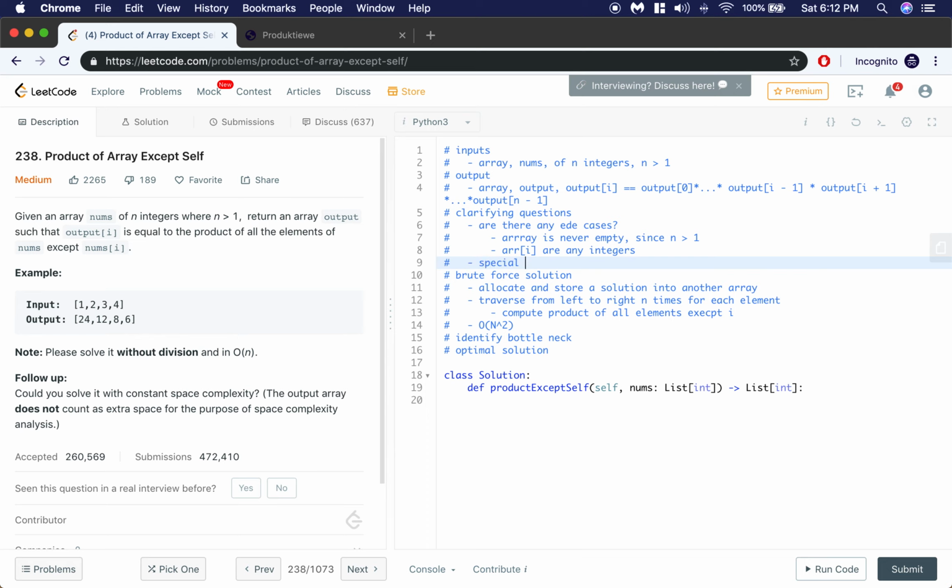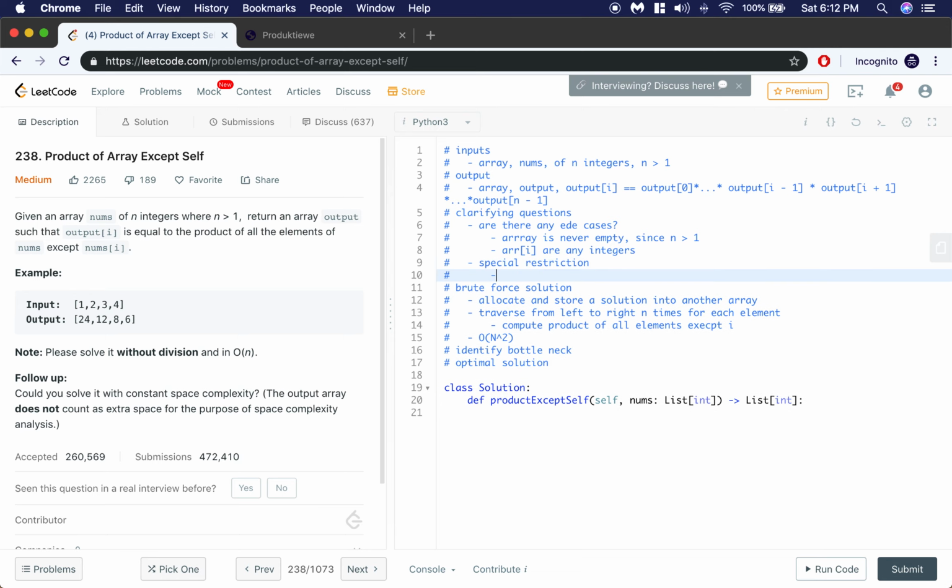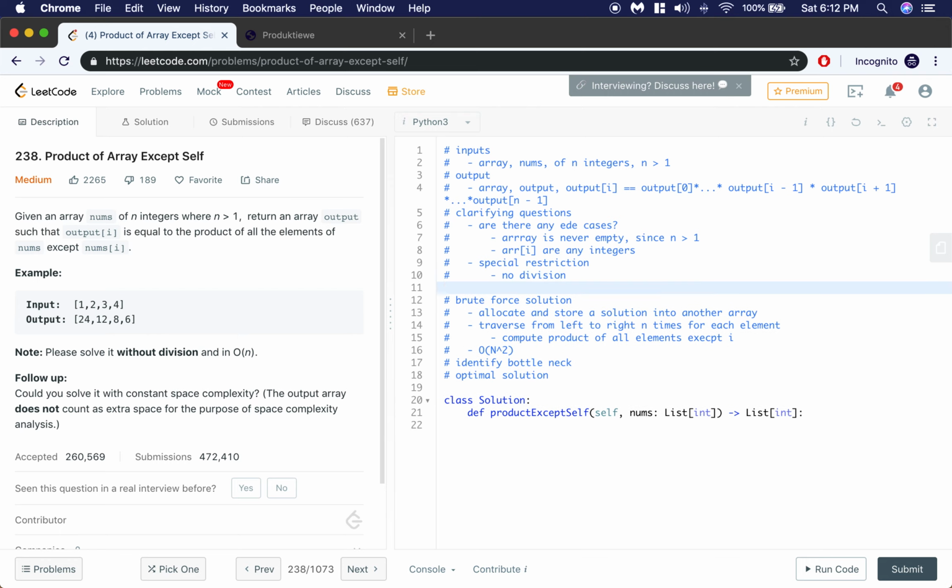So let's put that under our special restriction. No division. So the algorithm has to be O of n runtime. However, it doesn't say that we have to. Okay, the following follow-up question is, could you solve it with constant space complexity? Okay, the output array does not count as extra space for the purpose of space complexity analysis.